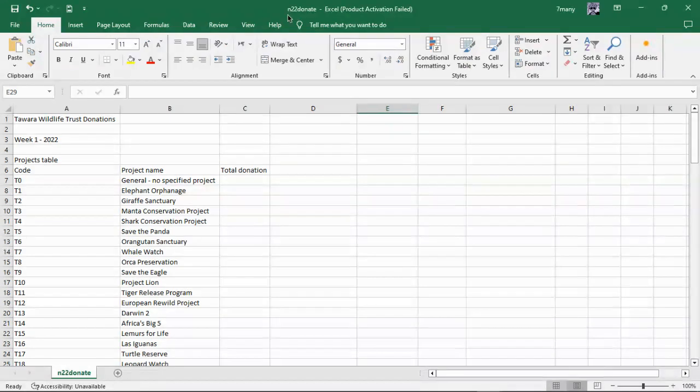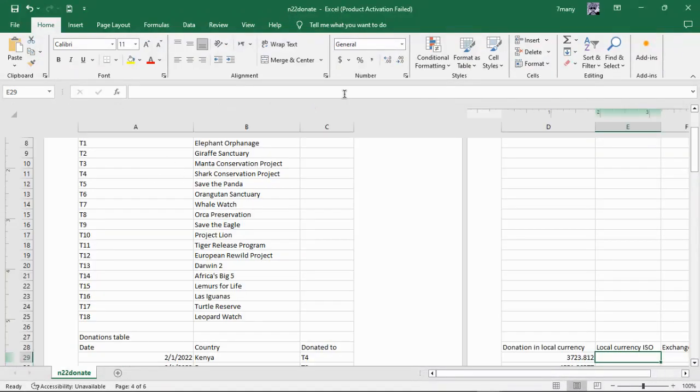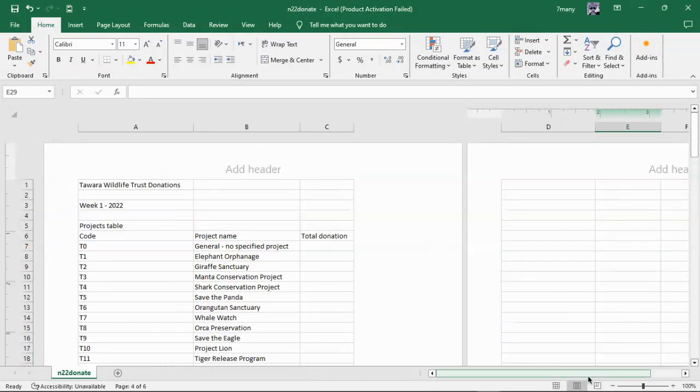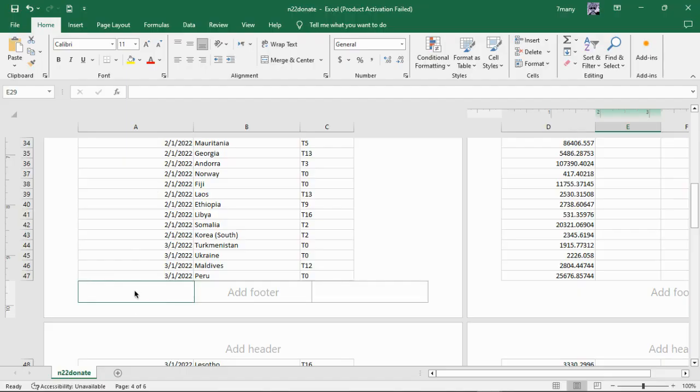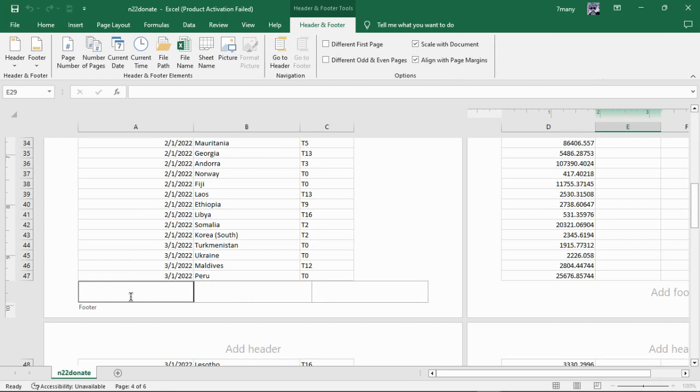Okay, now place in the footer of the N22 donate file. We go to the N22 donate file. This is the N22 donate file. There are more ways, but the easier way is this one. This is the normal view, and here you will see the page layout. In the page layout, they told you in the footer of the N22 donate file, you will left align the text 'edited by' followed by a space, then your name, center number, and candidate number.